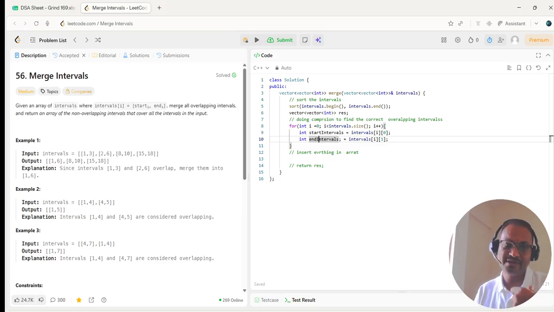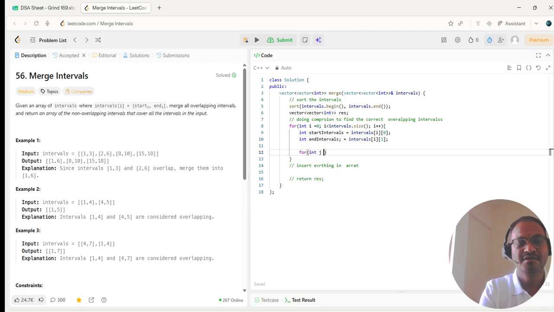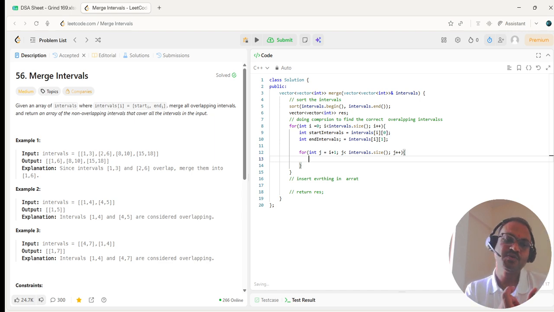And the following, I will try to compare with that. With whom? With the next element of that. How can we go to the next element? By making sure that I am increasing i by 1, so for integer j is equal to i plus 1, j is less than intervals dot size, and j plus plus. Here I will try to do the comparison.